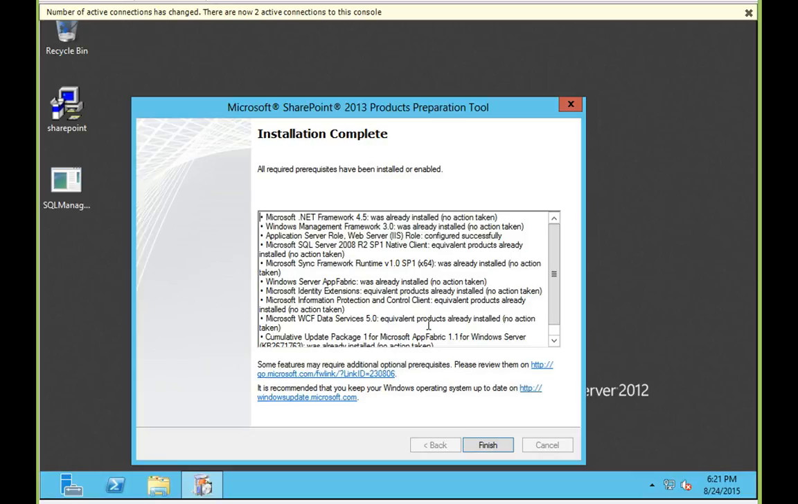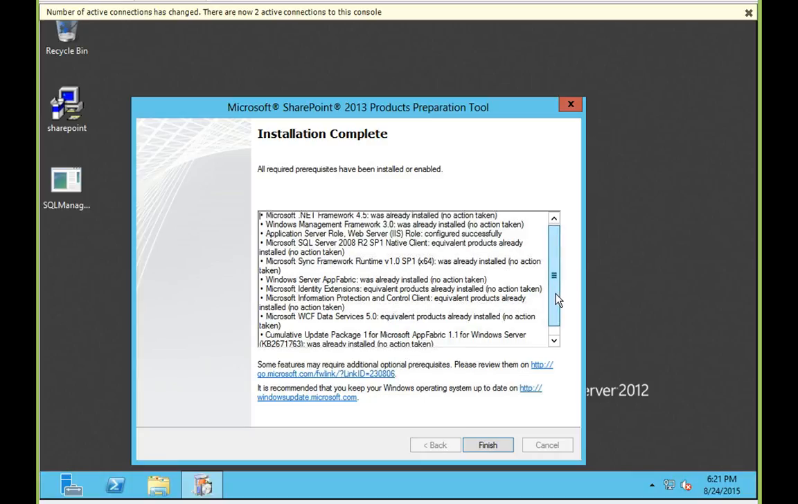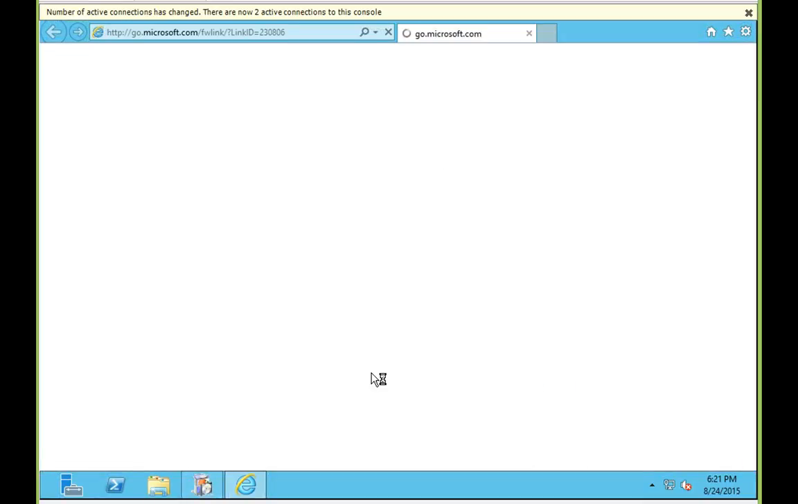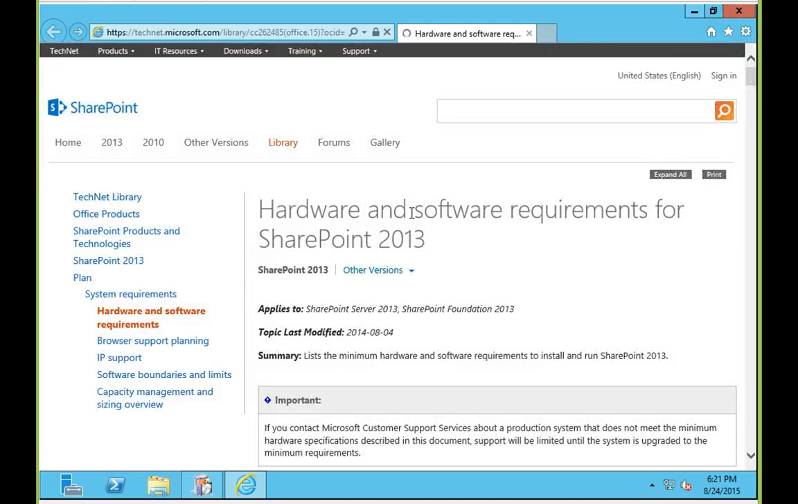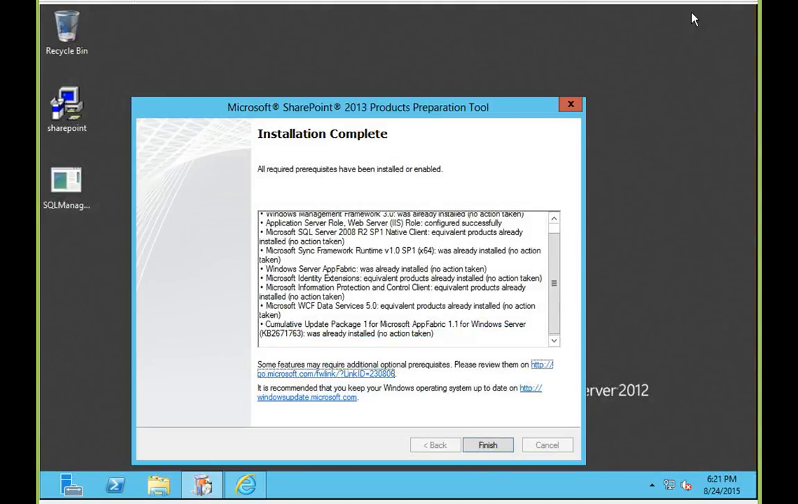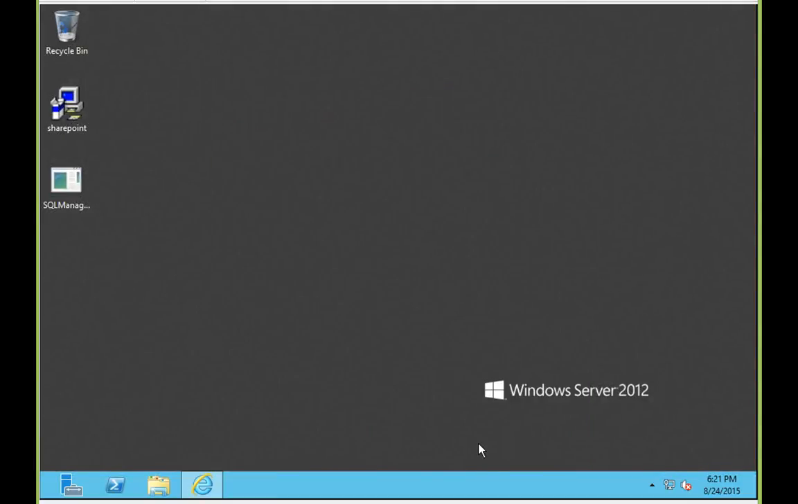Alright, so we see this error that some features may require additional optional prerequisites. Let's check this out real quick. This is basically additional hardware and software requirements. For Foundation, we're not going to run into any problems with that. So let's go ahead and click Finish and launch SharePoint again.